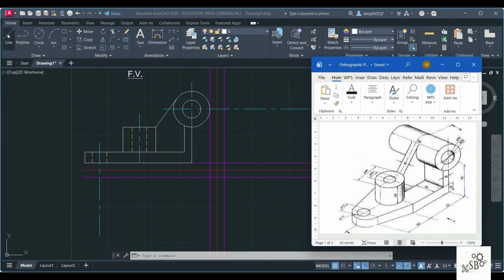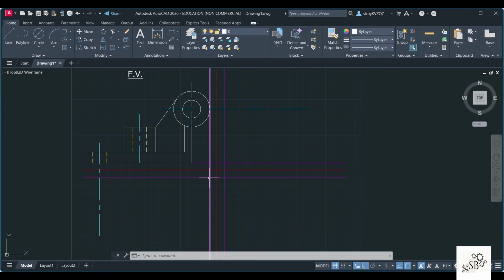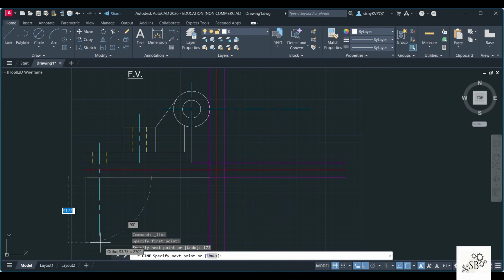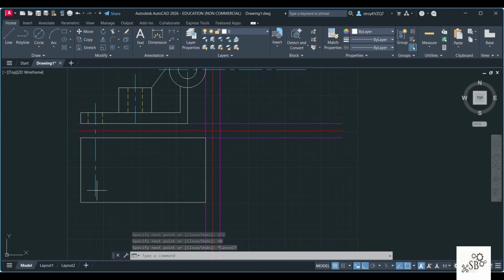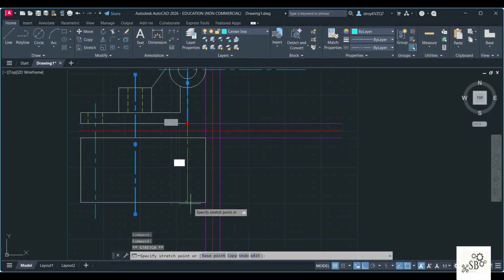So if I go to line and I just roughly draw a line here or a rectangle, this will start and end at 172. This will go down by 90. This will be 172 and this will be 90 again. This rectangle is showing the area in which you have to draw your top view. This is something which you can do in AutoCAD, so that you are able to draw all the diagrams in the correct dimension. I will just extend these lines, the center line.